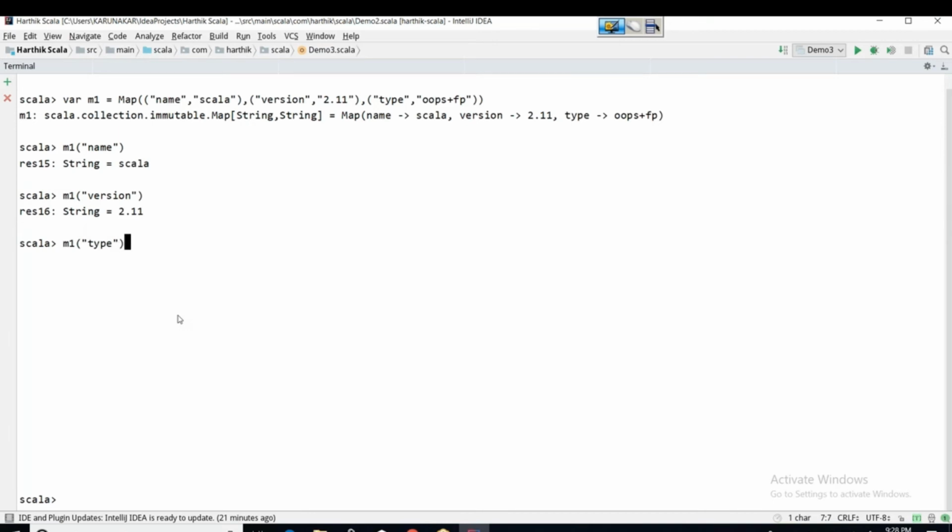M1 of the last key type. So for a map collection, the input we supply is the key of an element, and it gives the value. And if you supply the value, do we get the key? Let's try.